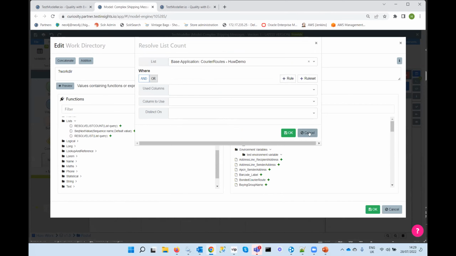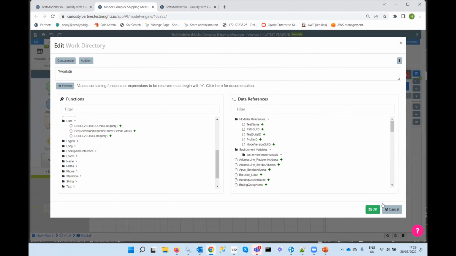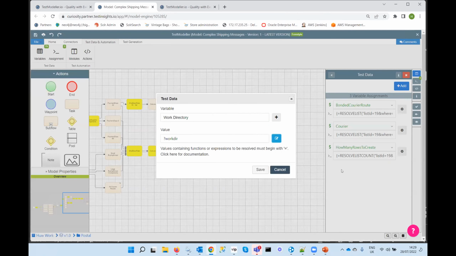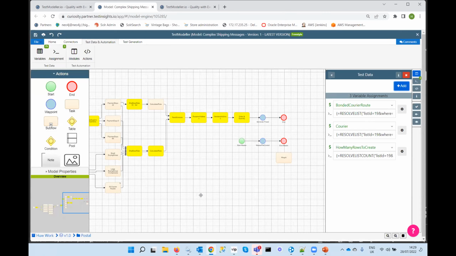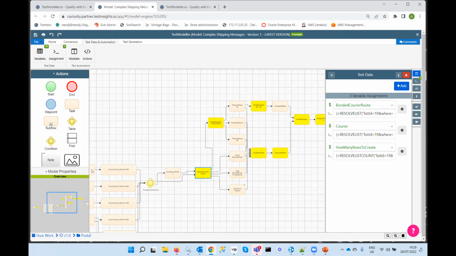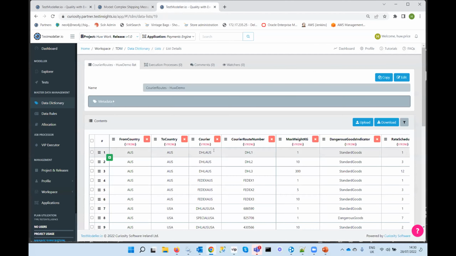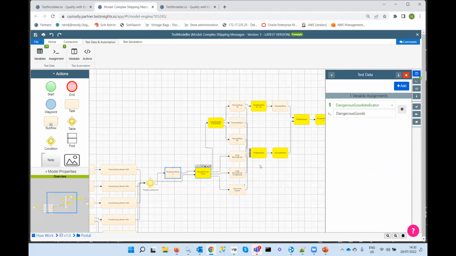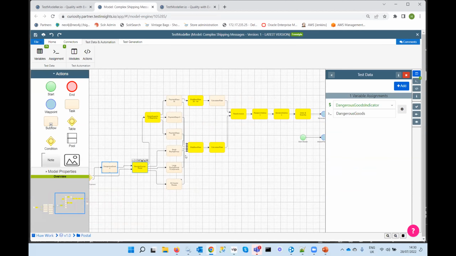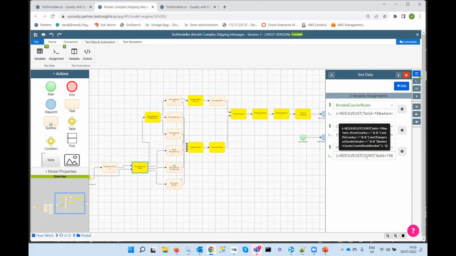The advantage of this particular approach is that it allows you to count the values in that particular where clause we were using before. We had a where clause with 3 variables that we cared about: the from country, the to country, and the dangerous goods indicator. That means we now know how many of these there are for the particular combination of data that you have. So as we set that value, for Oz, dangerous goods, there are actually 3 of them. How many rows to create will create 3 distinct messages for that path.